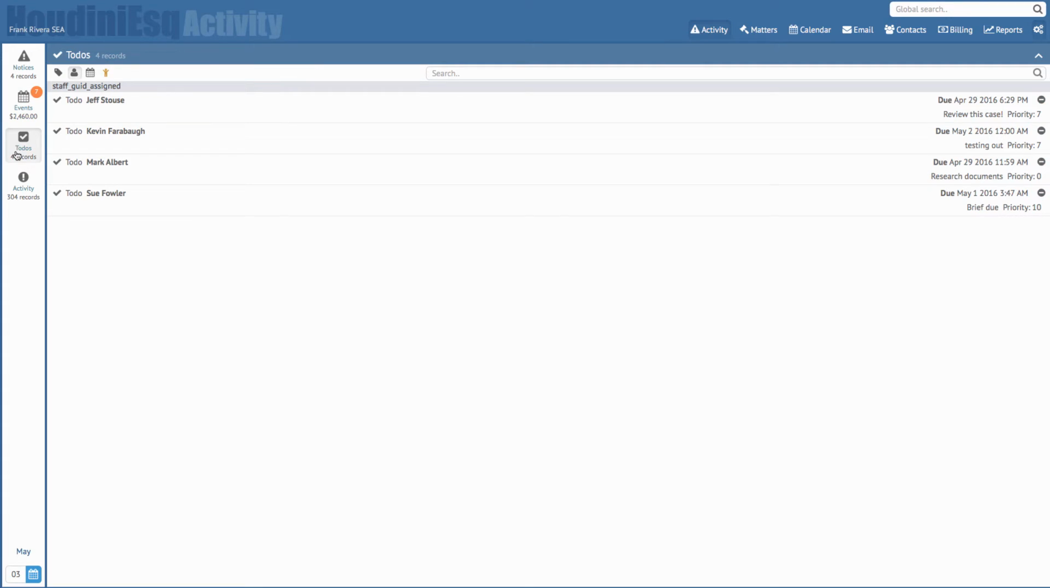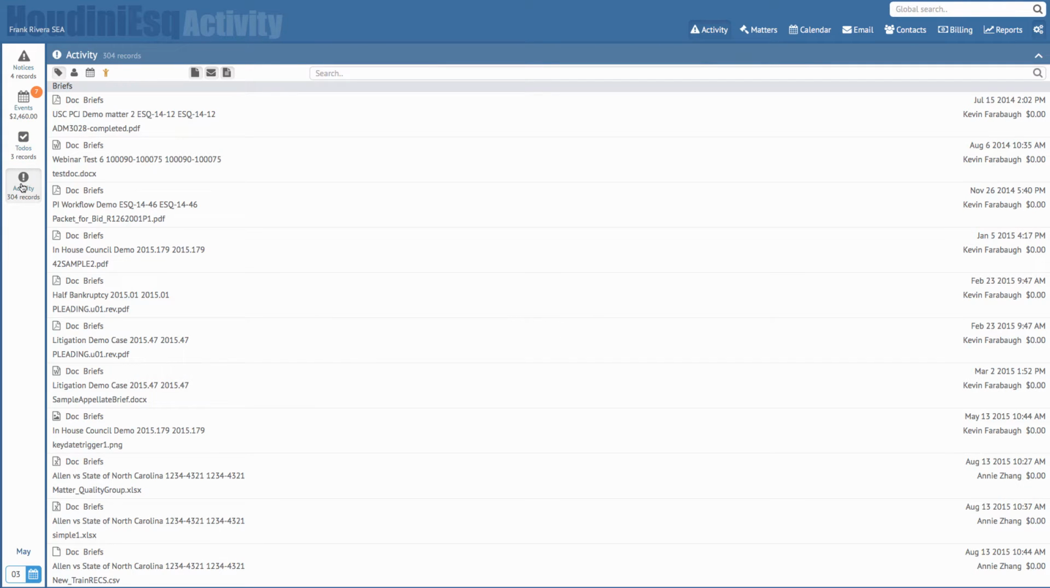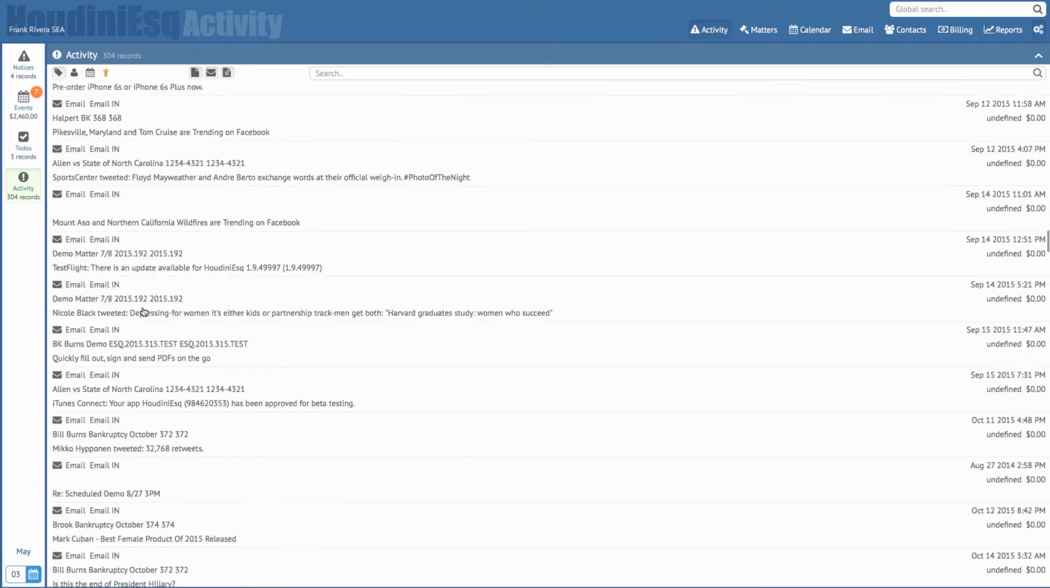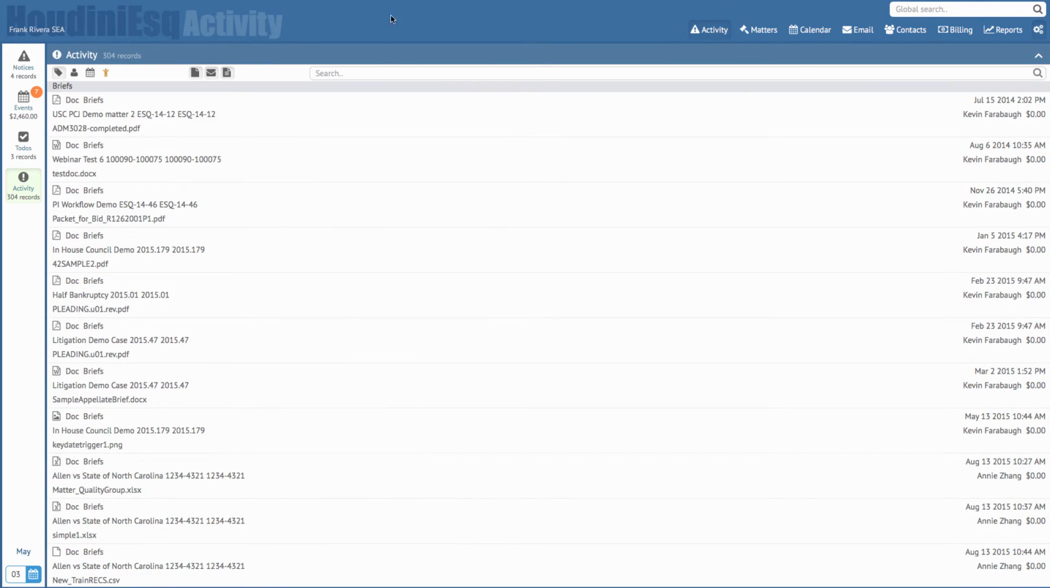Same thing with to-dos. I can see all upcoming to-dos that are assigned to me, or if I assign to others. I can delete them or mark them done, just a single click. And of course, any recent activity that's going on with all matters I'm associated with. We can see on this particular matter, a document's been uploaded and so on and so forth. Emails have come in. So that kind of replaces our GTD.